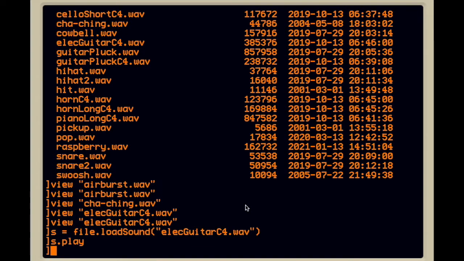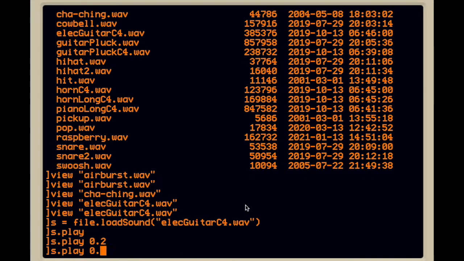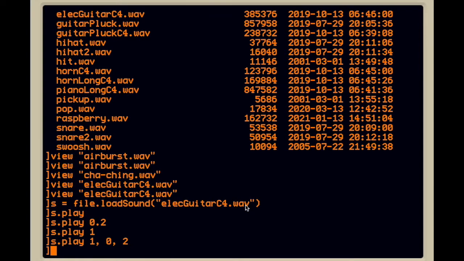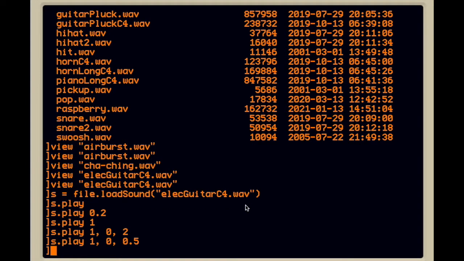But the sound.play method can take up to 3 parameters: the volume, the left-right stereo pan, and the speed, which also affects the pitch. So if we want to play it softer, we specify a volume less than 1. And if we want to play a note twice as high, then we would play at a speed of 2. So volume 1, left-right pan of 0, and a speed of 2. Twice as high, that's an octave higher. If we want to play it an octave lower, then we would play it at half speed. Get a nice deep sound.